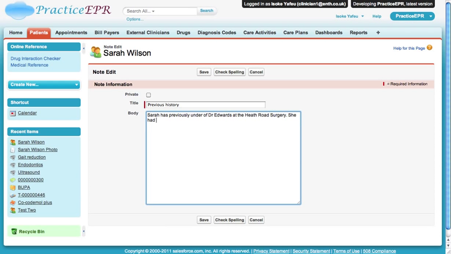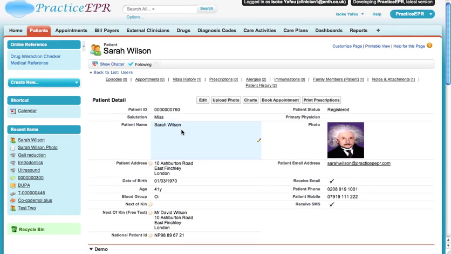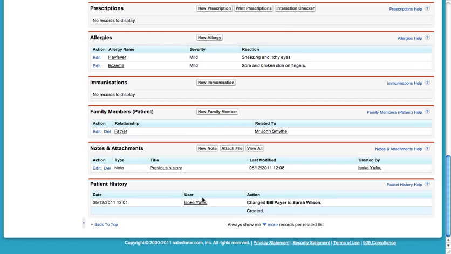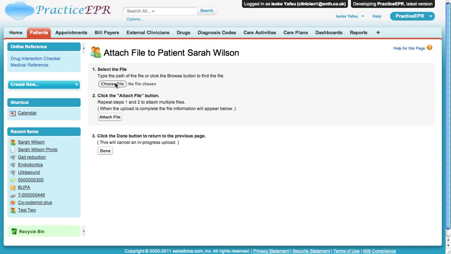She's had no major operations and has been in general good health. Now, if I had a referral form or something, or information from Dr. Edwards' surgery, I could attach that to the system rather than type the notes in. Okay, and I could also upload files to here. So in the same way, I could attach a file of a scan or something.